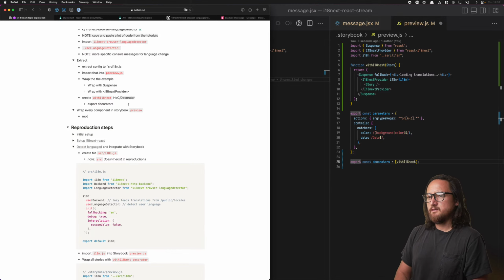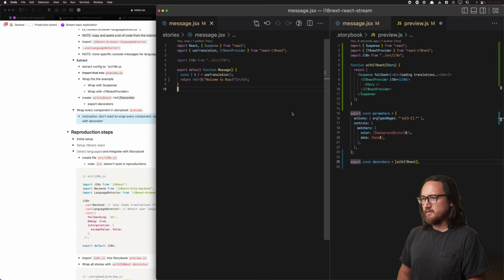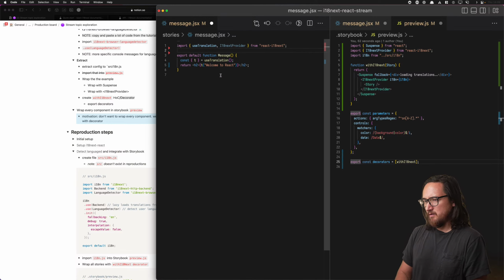See, so the motivation is that we don't want to wrap component. We can simulate an application-wide wrapper with a decorator. Okay, cool, perfect. So that is great. We can get rid of that.